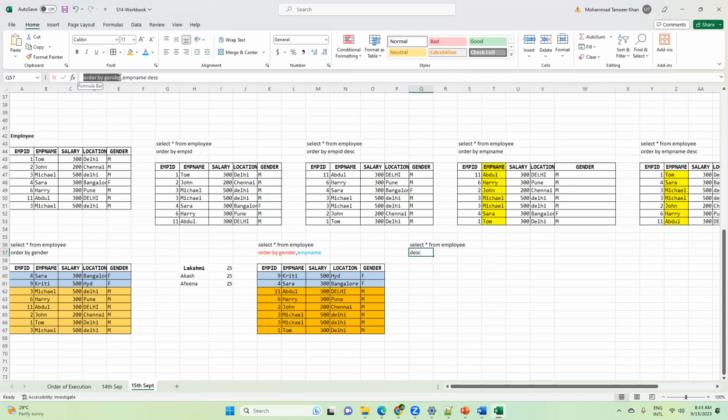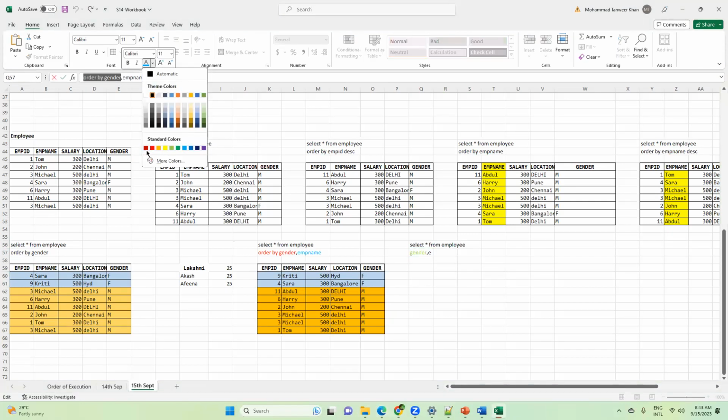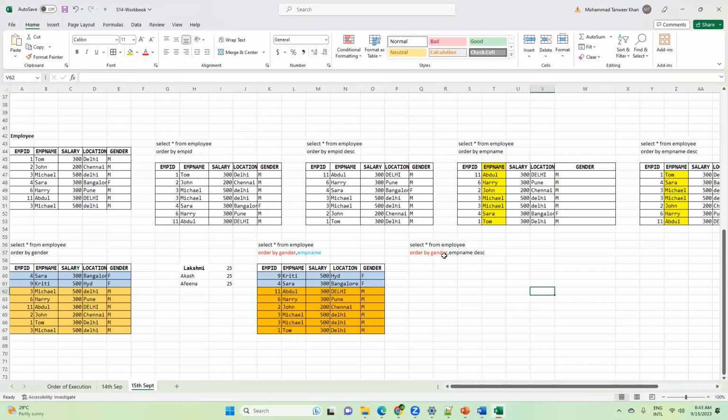First, it will sort the table by gender in ascending order. All the female will be on top, then all the male after that. After that, it will sort the employee name in descending order. For that, we need to have multiple entries in the gender. So in this output, Sarah will come on top, and then Kriti will come. Similarly, among the men, Tom will come on top, then Michael, then John, Harry, Abdul.